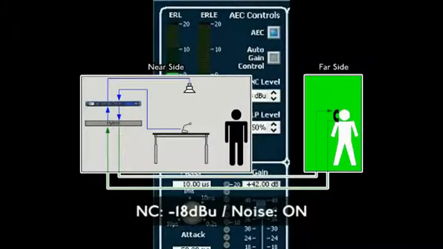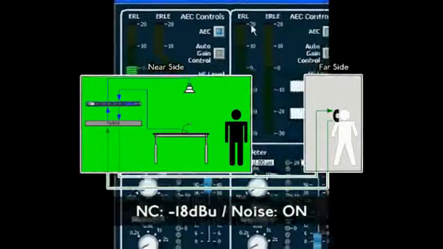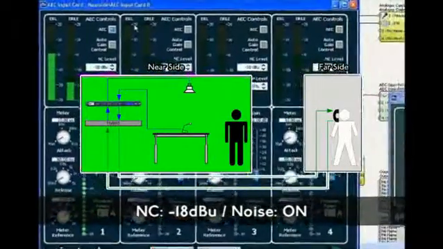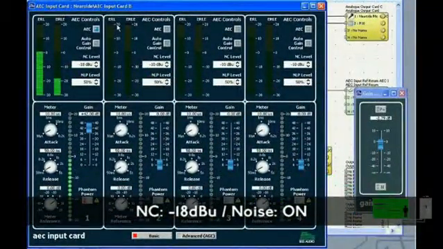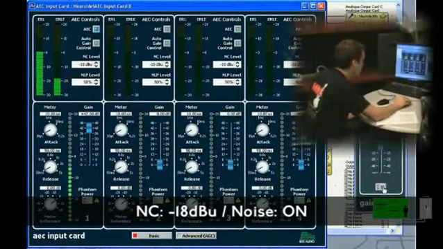Great. Now let's jump back to my perspective. Okay, so as you can hear, even though the far side isn't hearing the noise, it's definitely not because I turned the noise off. It's just the noise cancellation removing it from the signal path. So let's turn the noise off.